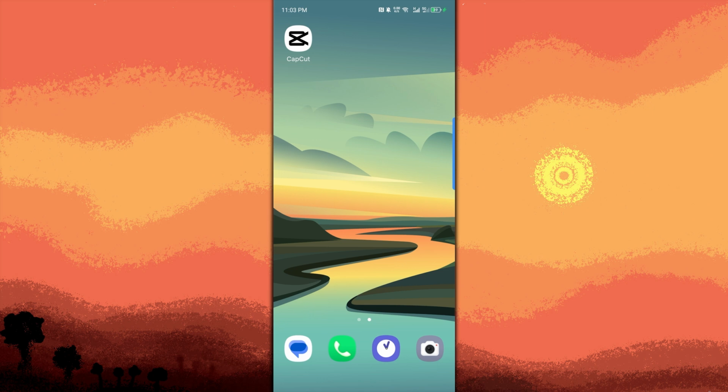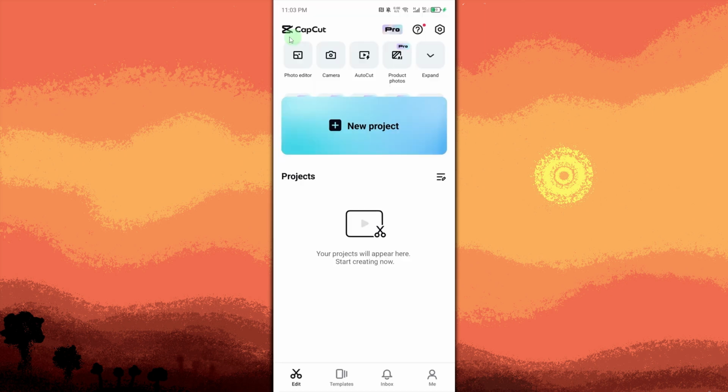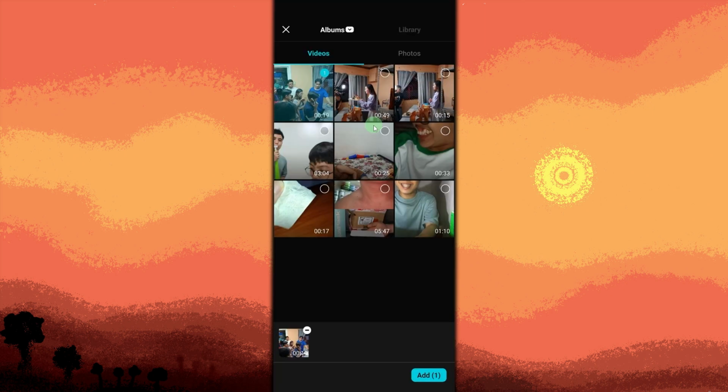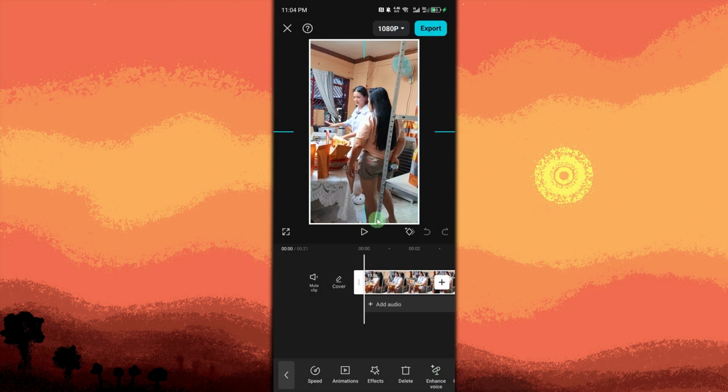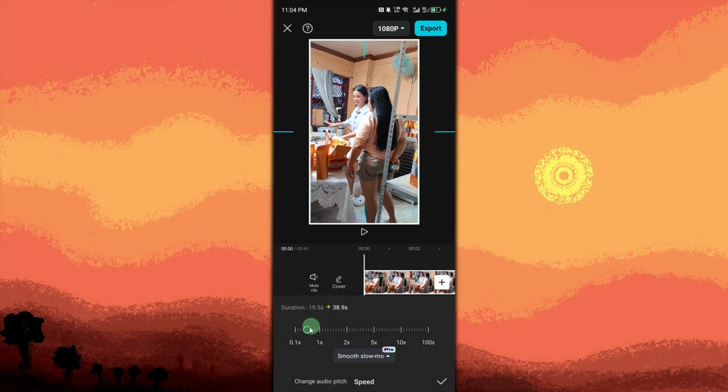Import your video. Open CapCut. Tap New and add the video you want to edit by tapping on it. Then hit Add. Now choose the clip. Tap Speed and choose Normal. Drag the slider to reduce the speed, for example 0.5 or lower than that, for a slow motion effect.